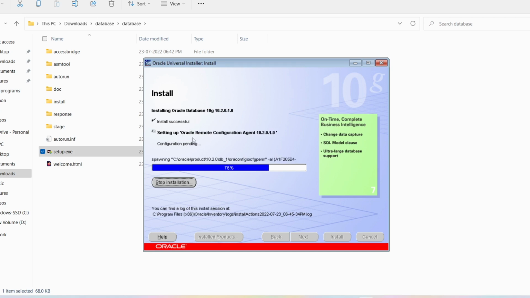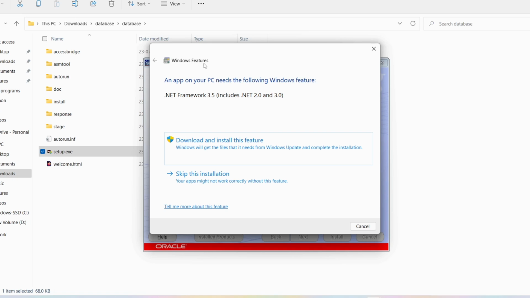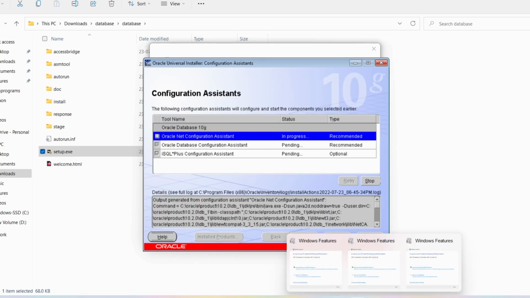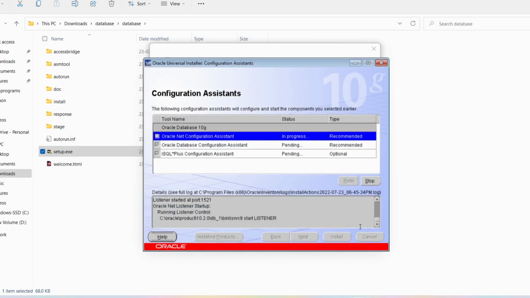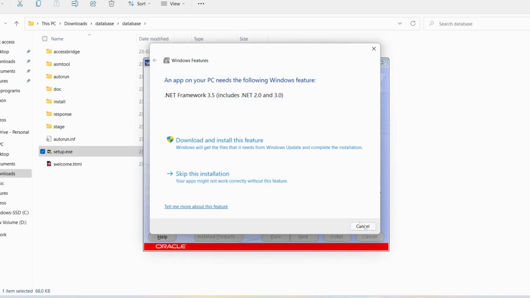Now it is setting up Oracle Remote Configuration Agent 10.2.0.1.0. Now you can observe several windows will open. Just click on cancel. Look here, there are several windows pages that have been opened. Just click on cancel. Cancel all of these, don't install anything.